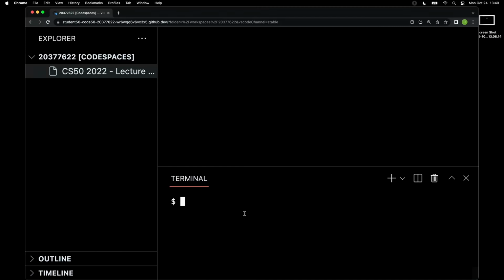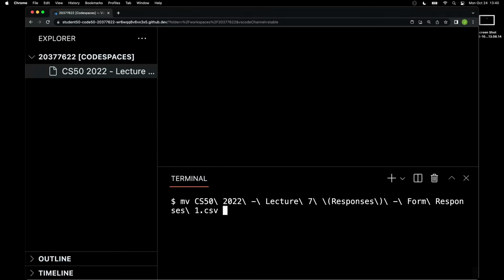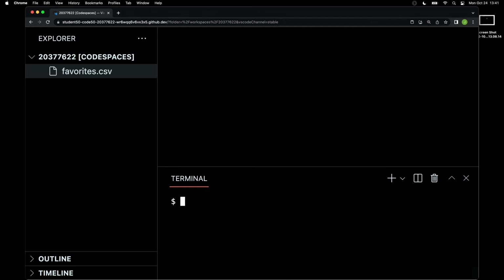So I could either right-click, of course, up here, but I'm going to use my Linux command. So let's move this file called CS50 2022 something or other, and let's just name it more simply favorites.csv. So all lowercase, no spaces, sort of good basics. And let me go ahead now and open up this file with code favorites.csv.